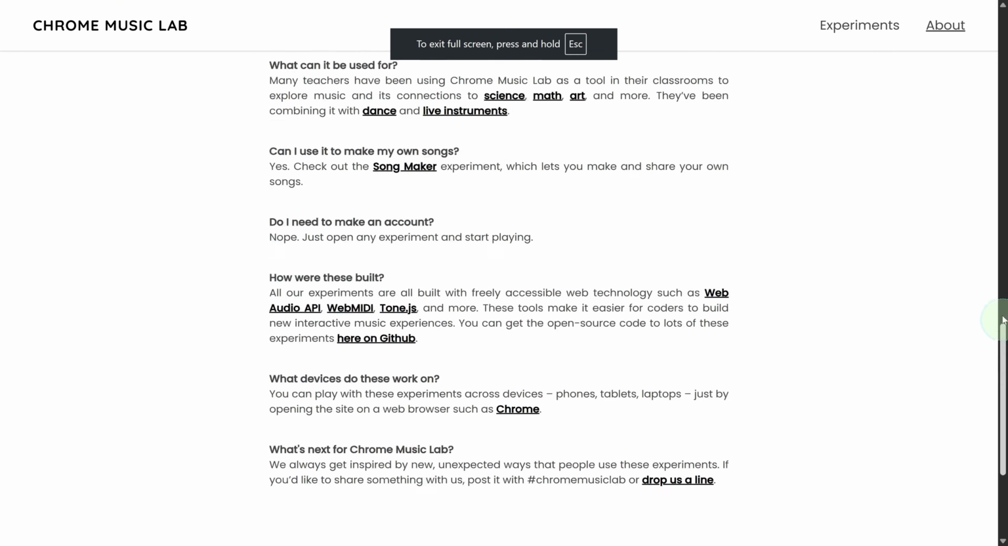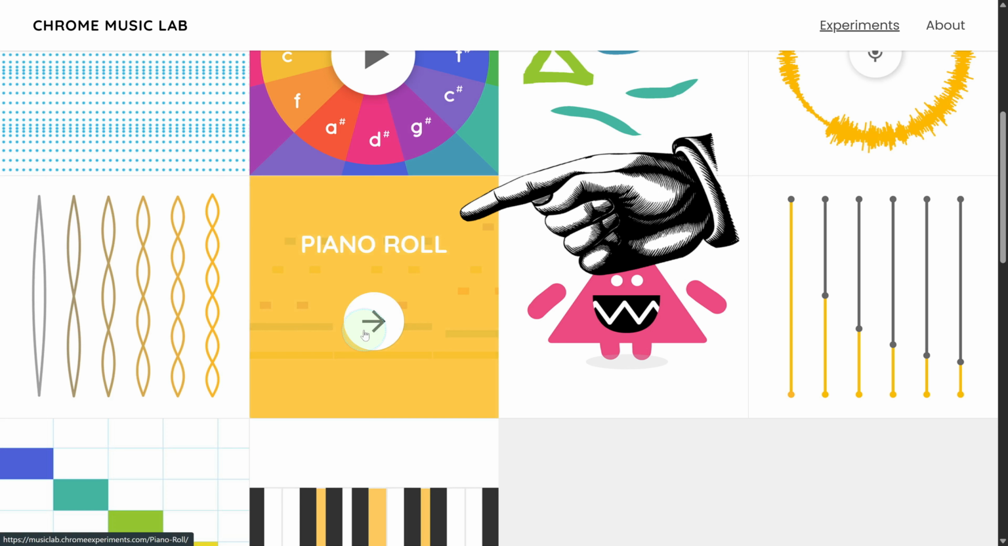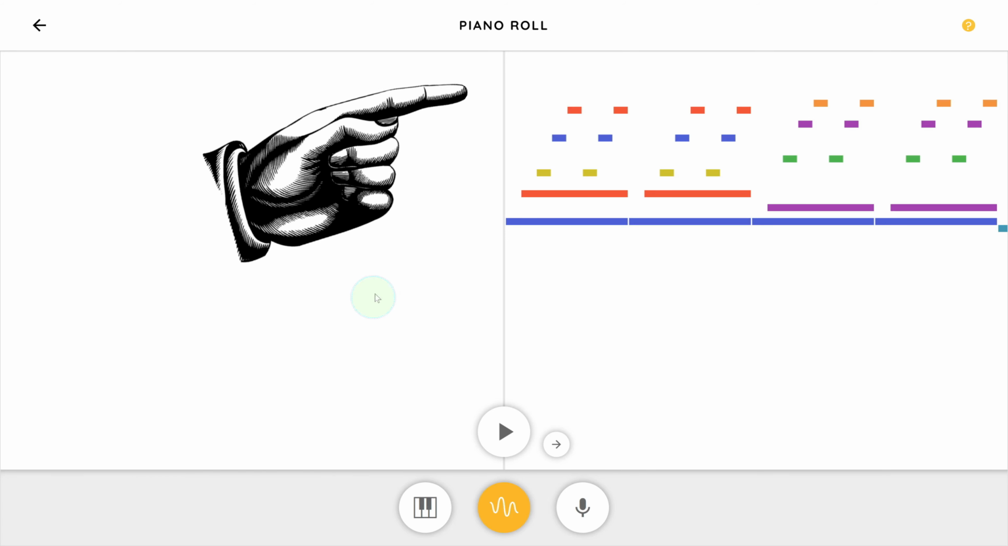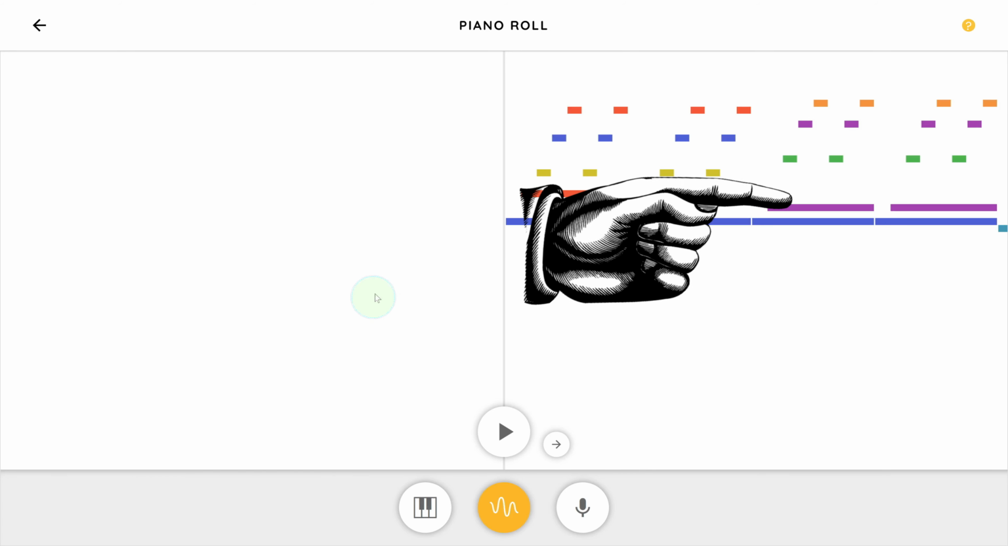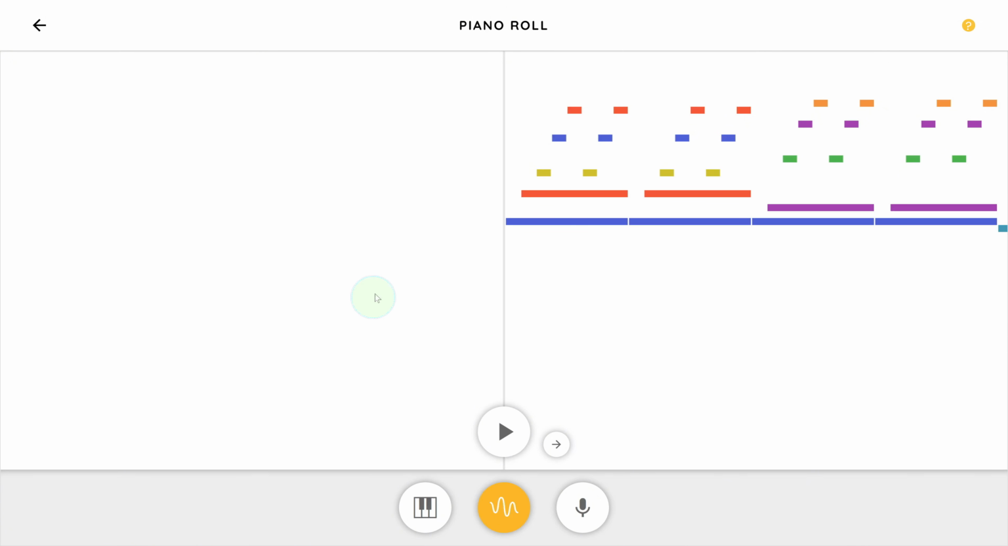We scroll down the page through the various experiments offered by Chrome Music Lab until we find Piano Roll. This tool is a fantastic starting point for visually understanding the structure of music. Let's click on it, and here is the Piano Roll interface. As you can see, we are greeted with a preloaded piece of music. This is one of the most fundamental interfaces used in digital music production.